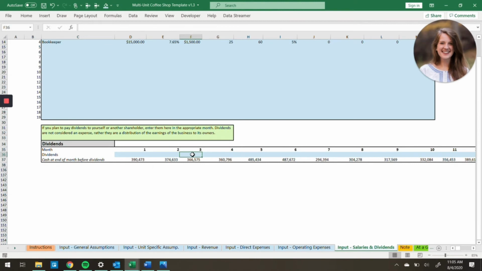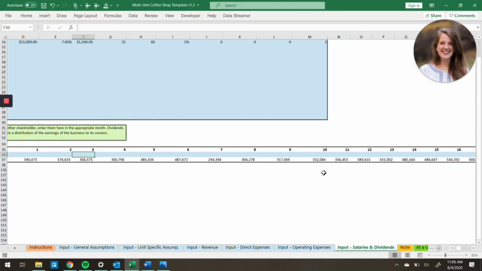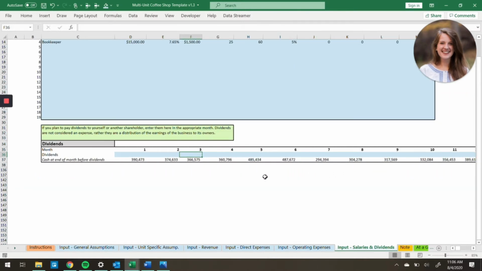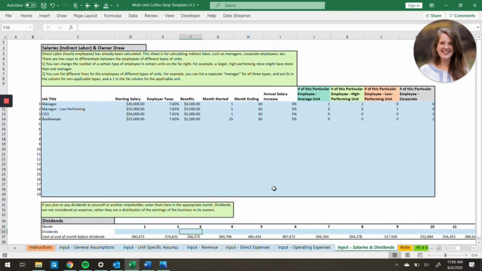And dividends here, these are going to show up just on the cash flow statement and the balance sheet as direct payments out to the owners. So this is not an expense that shows up on the income statement, but rather just a distribution of earnings. It shows you your cash balance at the end of each month here, so you know how much could be distributed. Obviously, you can't distribute more cash than you have already.